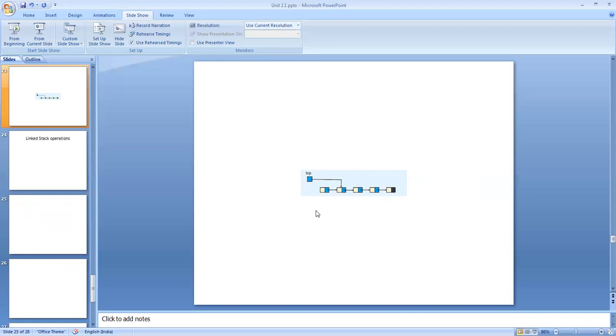So what you have to do is, you should put a temporary connection for the topmost node. Then you should move the top from here to the next node. Then you can delete this node. That's how you will go for deletion.